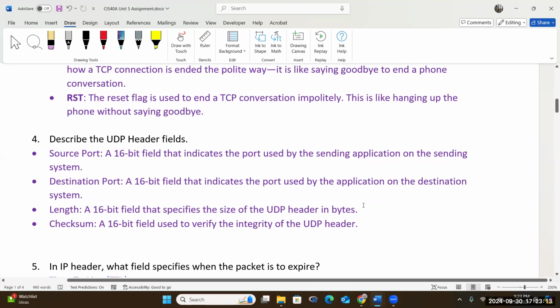And it uses the 16-bit field to indicate the port for the application to be received, right? That's the receiving end, the destination. So in the header, you often see where it's coming from, where it's going to. Source and destination, right? UDP in particular, it uses the port.